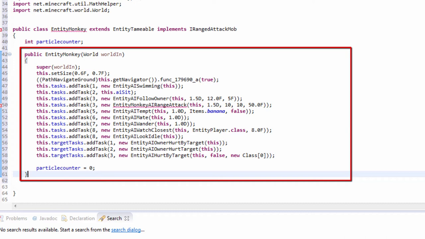Then a tempt AI, so the monkey will follow the player when holding a banana. The parameters for the tempt AI are the movement speed, the item that tempts the monkey, and a boolean that sets whether the entity is scared by the player's movements. Then there's a mating AI, a wander AI, a watch closest AI, and a look idle AI, which are all common ground-based passive mob AIs.